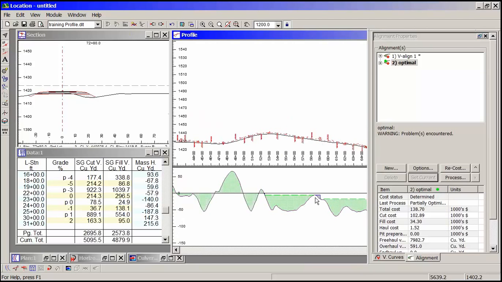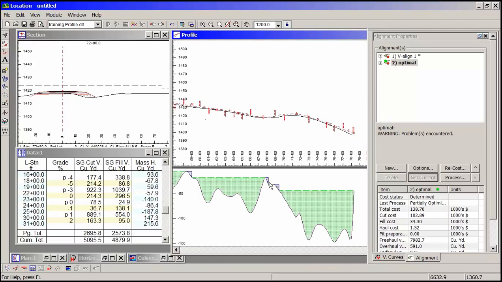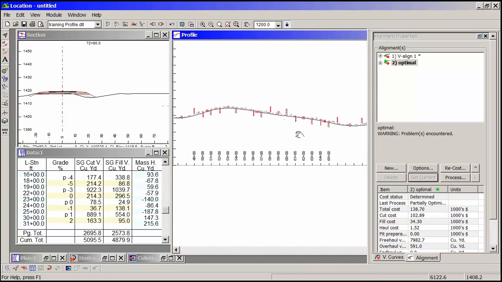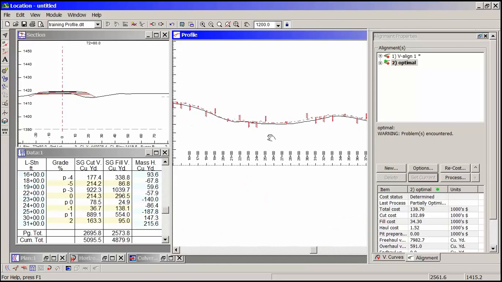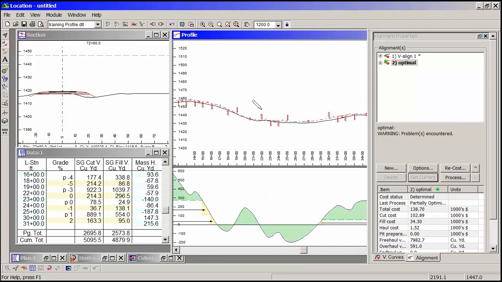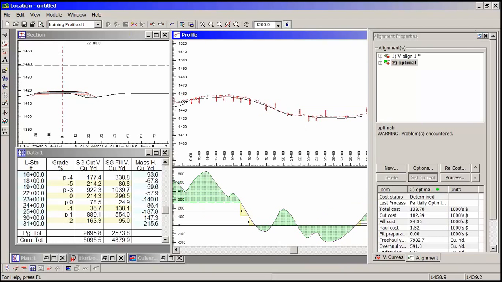There's a little bit of borrow right here and right there, but most of it is free haul and overhaul, and it's staying within the constraints that I've given it.